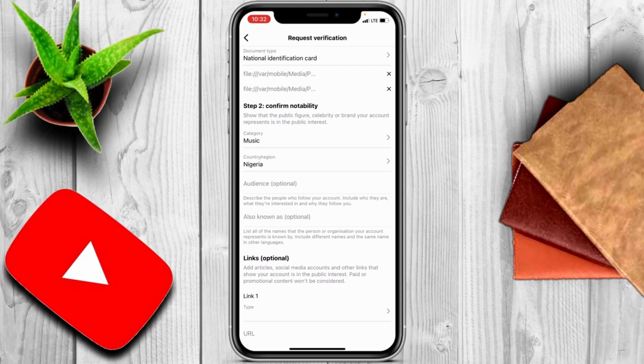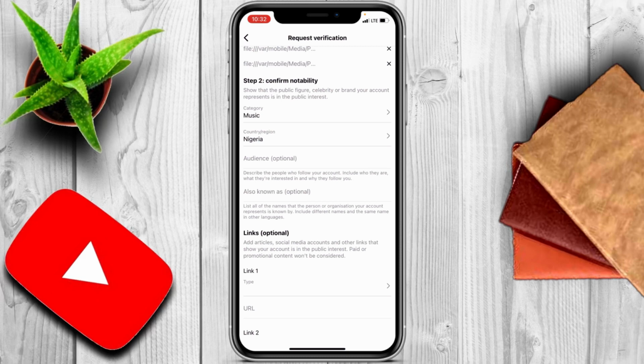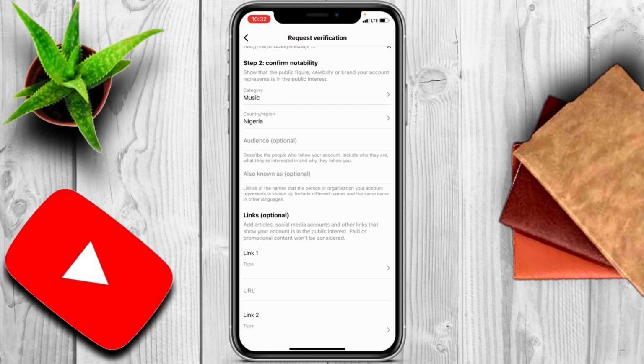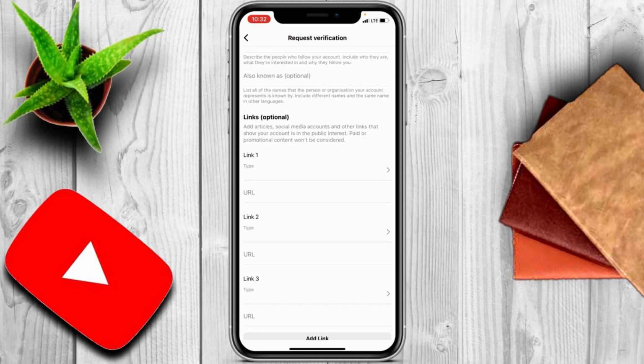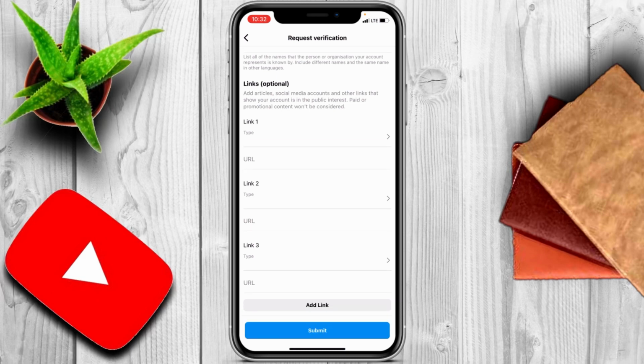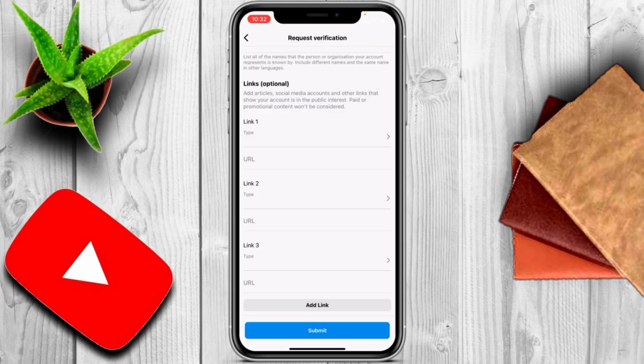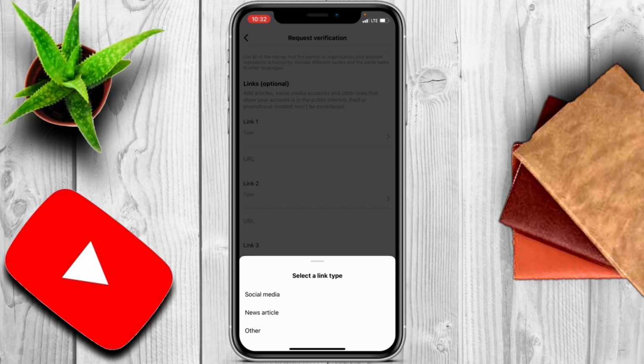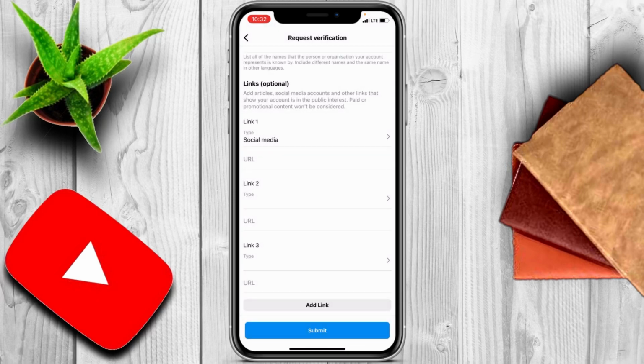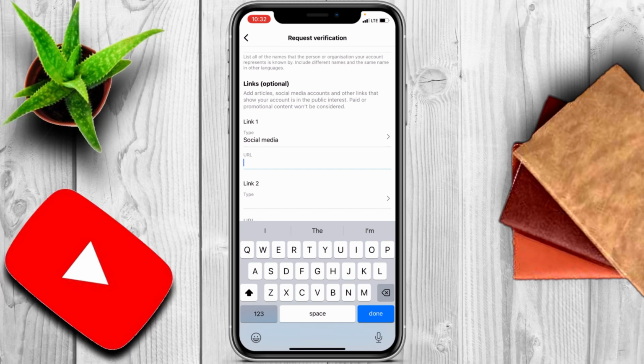All right, after you select your country, you can also decide to tell Instagram the type of audience that you have on your account, then also known as, which is your other names and nicknames and other things, you understand. So you can see that there is a bracket saying optional, so you can leave these, they are optional. Then the links is also optional, but if you have your links, you can add your social media links right over here. You can just tap on type and then select the type of link you want to add to these sections. Okay, after you select, maybe you select social media, then you go to click on URL and then copy the social media URL that you want to add right over here.